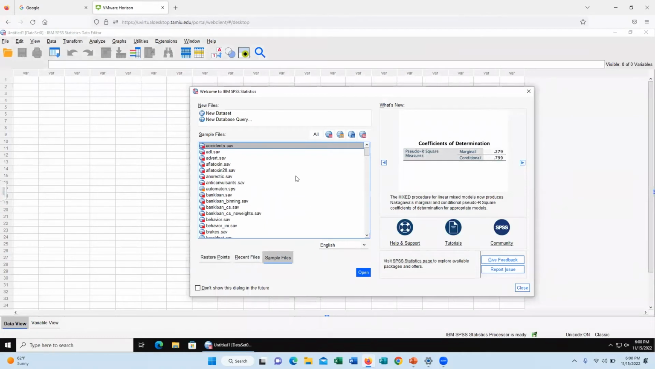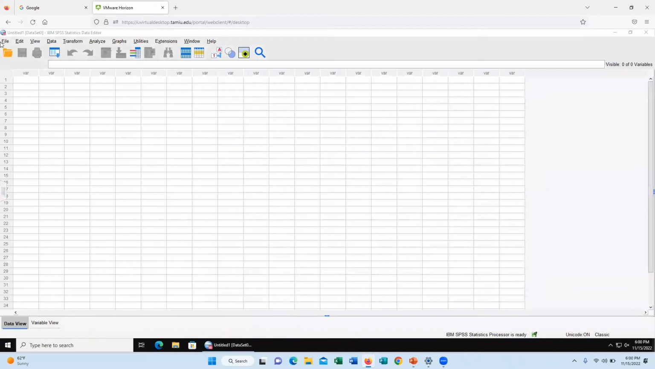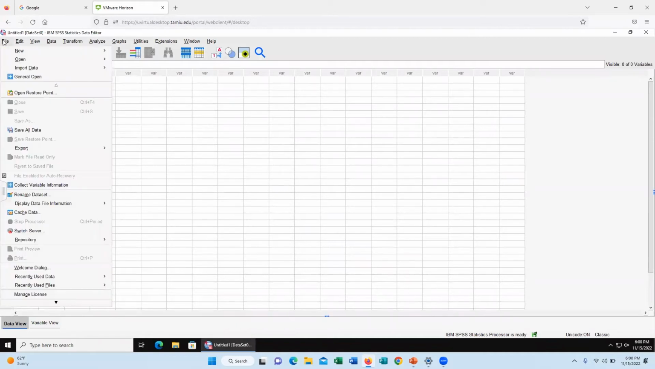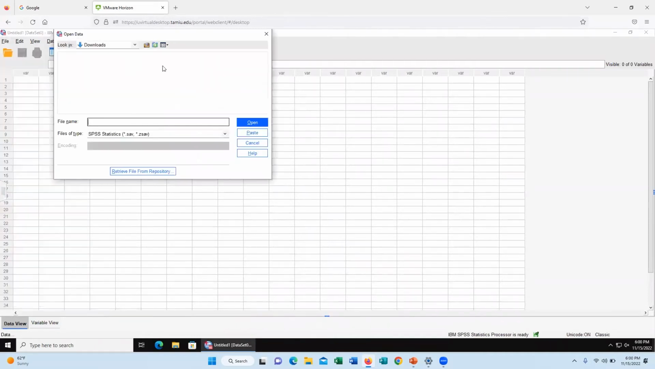So now that it is loaded, we want to exit out of the welcome part and open data. I have an Excel file, and we're able to go to File, Open, Data. I know it's under downloads, but it's not showing up under downloads. That could be because of the file type.